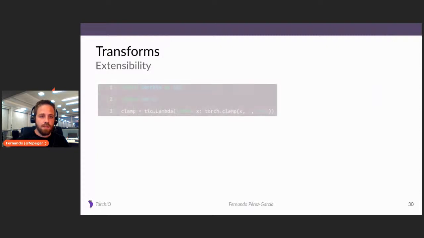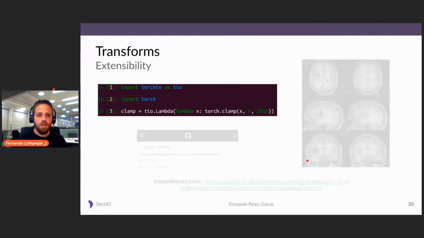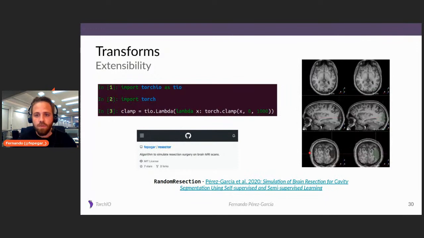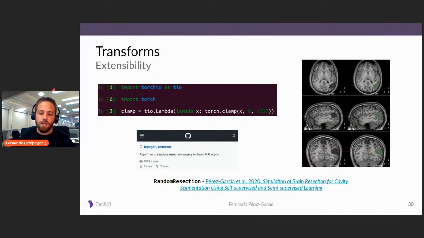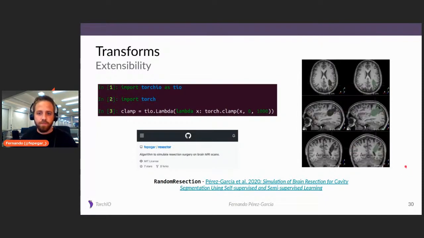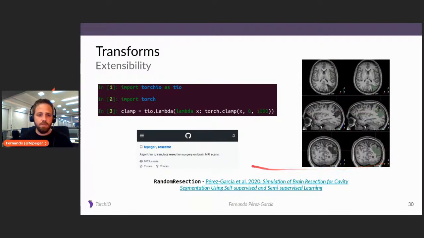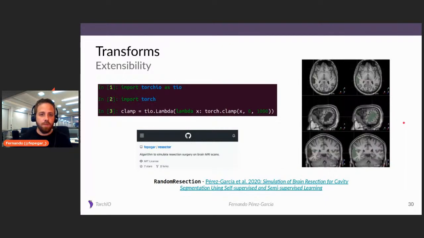TorchIO is very easy to extend thanks to the lambda transform that takes a callable, which takes and returns a PyTorch tensor. But then here's an example of a transform that we wrote to simulate resections, brain resection on healthy brains. And yeah, there are many examples of transforms that users have been developing.